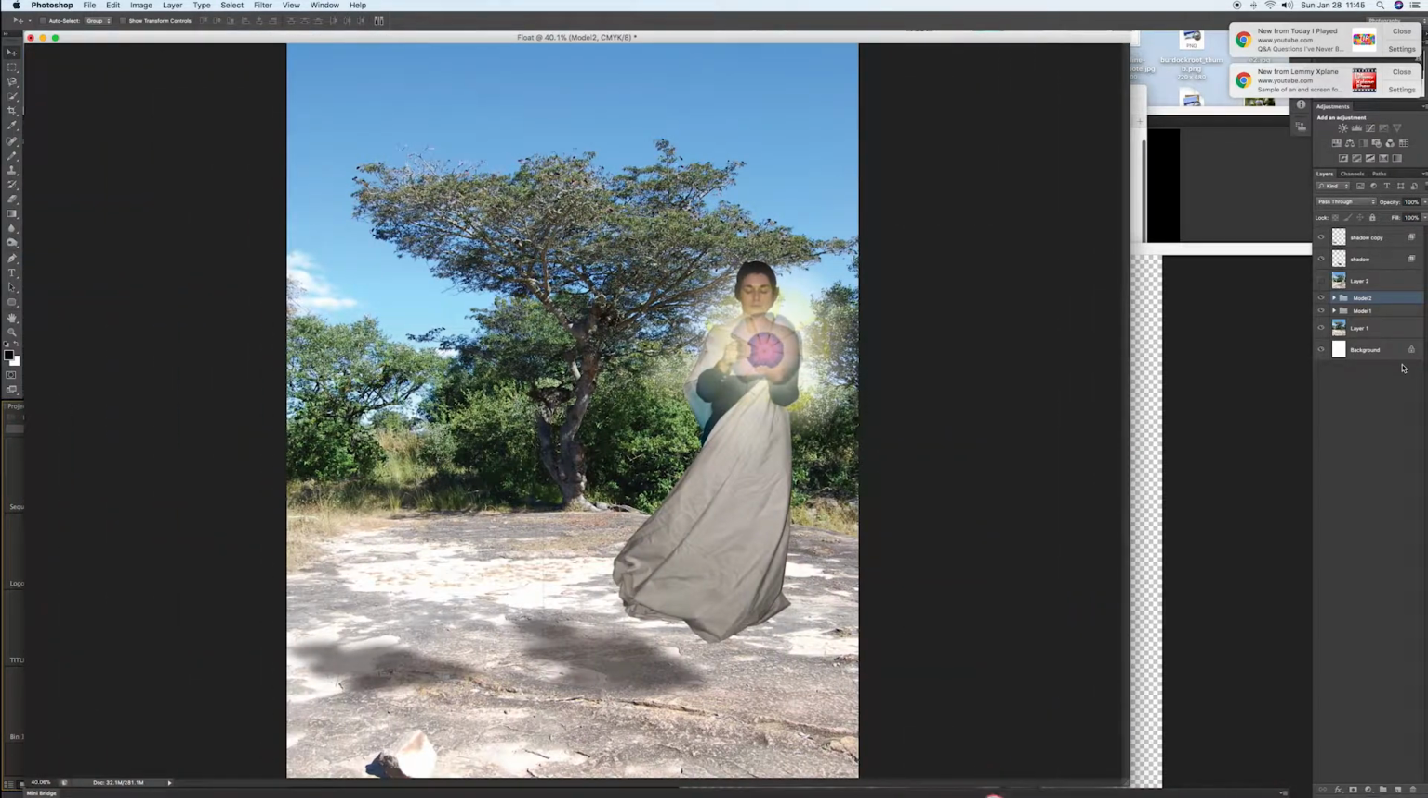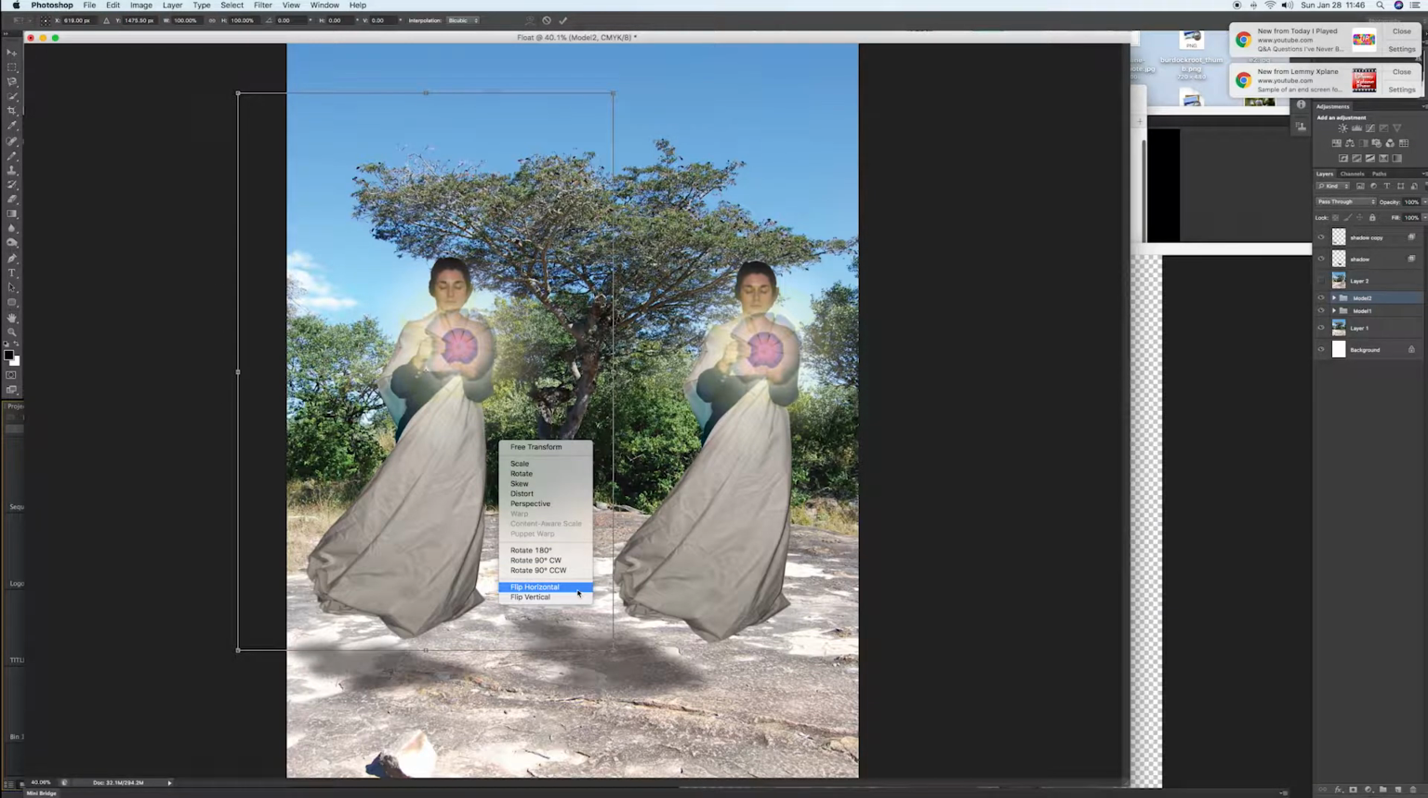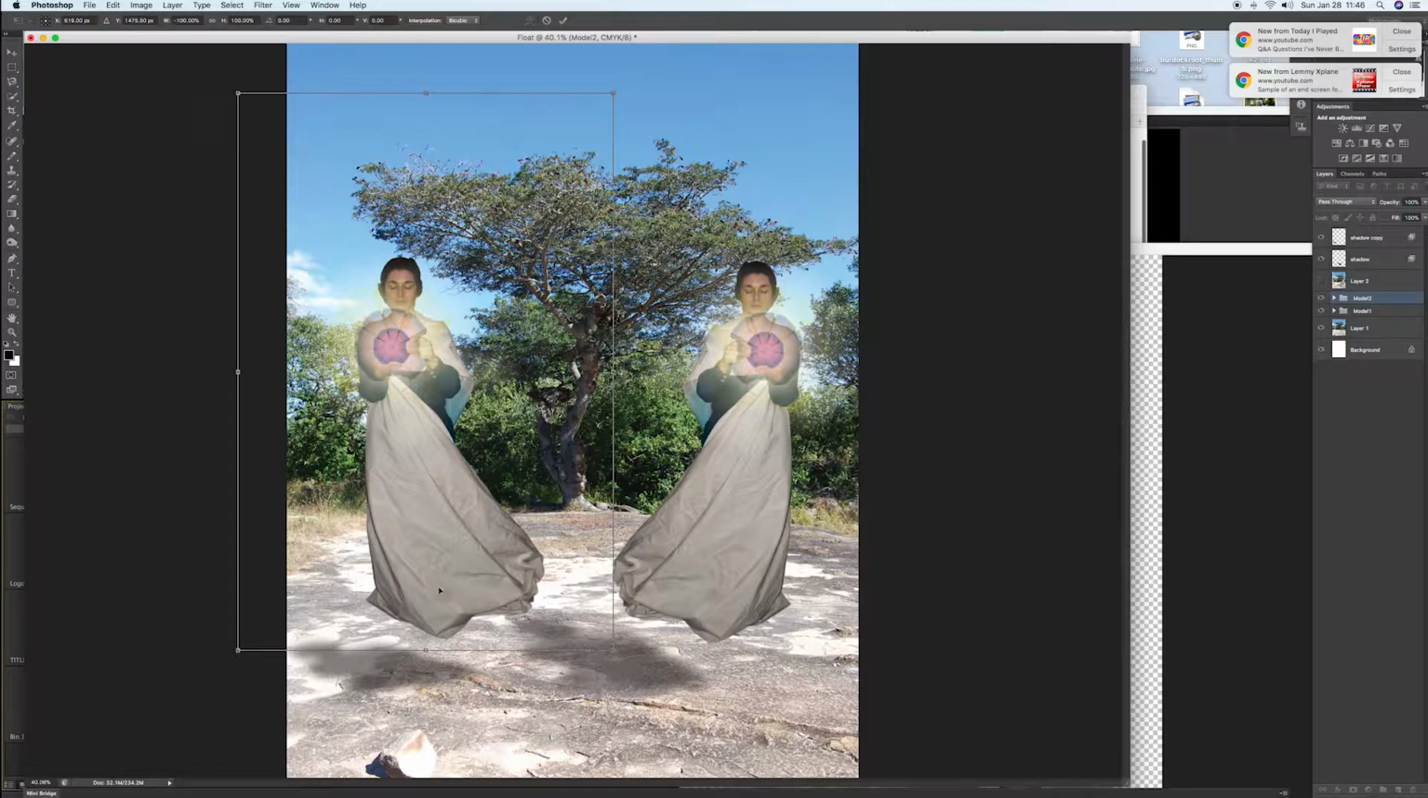And what I'll do is move Model 2 over to the other side. And all I have to do is make sure you're in your Move tool and just click and drag. That's all you have to do. And then if you go Command T, flip horizontally, and then we have that.